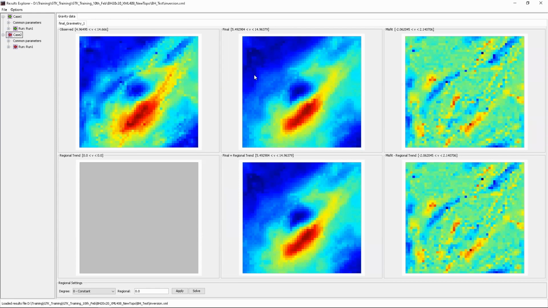This will be done using the inversion technique. This is the result of the inversion scheme, and we see that a lot more modification has been done in the model using the inversion operations. We're getting almost the same response as we have in the observed data, and the misfit is minimized to the minimum.